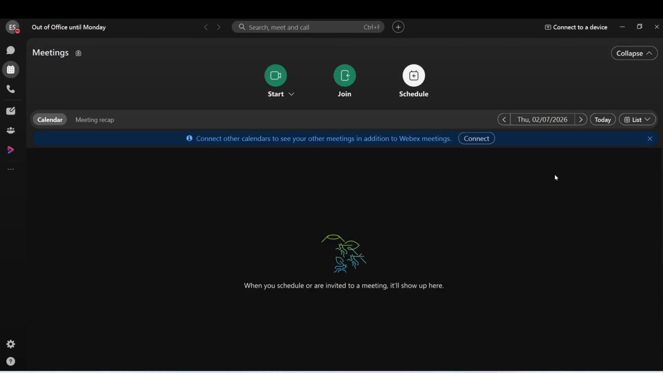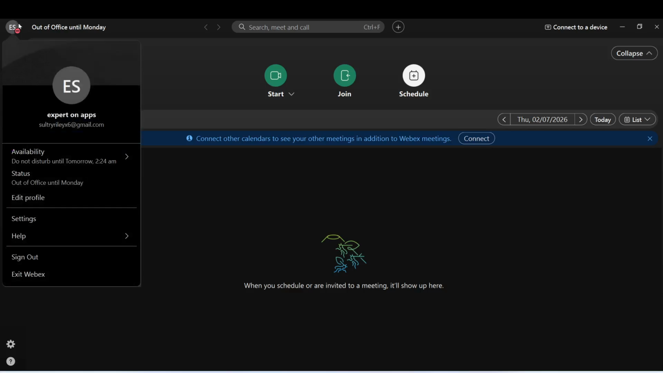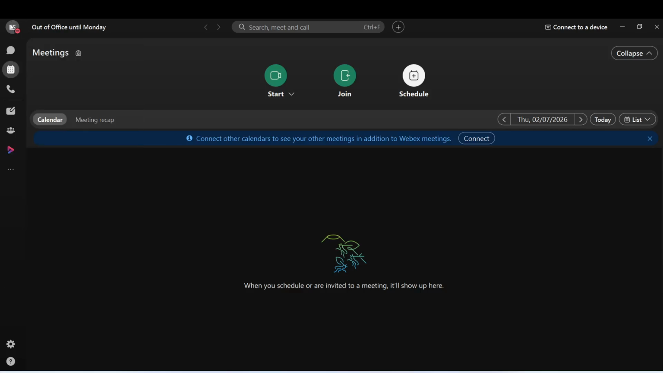Set an auto-expiring out-of-office status in Webex and people will know you are gone without you having to send a single message. I will walk you through opening the app, setting your message, and choosing exactly how long it lasts.